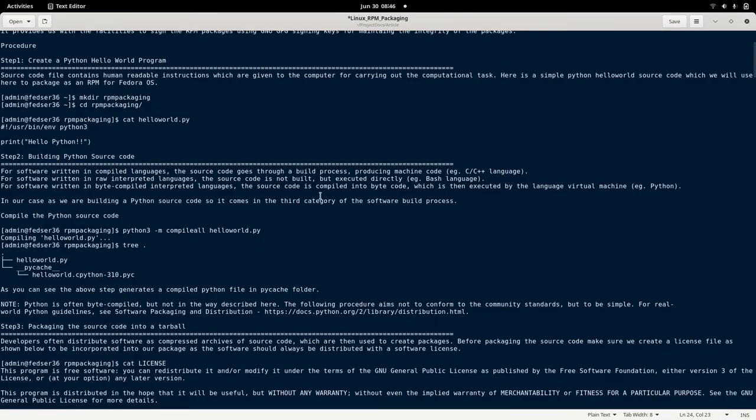The third one is the Python language, wherein the software is byte compiled. When we execute the Python program, it is compiled and then interpreted by the virtual machine that is provided by the Python software.